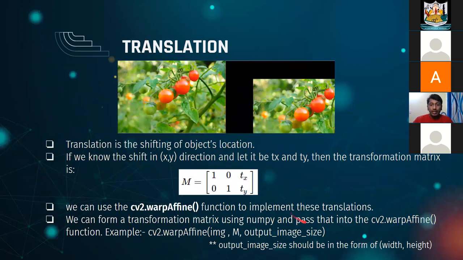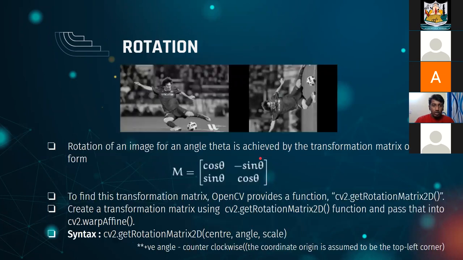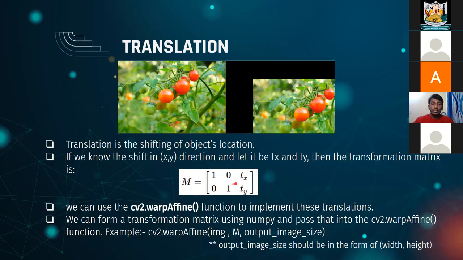Now, to translate an object, you need to define a matrix. A transformation matrix is something like this. It takes M as 1, 0, 0, 1 and TX and TY. What are these TX and TY? They are the shifts. So suppose this is like 30 pixels. I want 30 pixels to the right and around 20 pixels to the bottom. I want to shift the image like this. So I'll give like 30 comma 20. So that will be the matrix. So this matrix, you give it to warp affine. It will apply this matrix on the image and give you the final object.